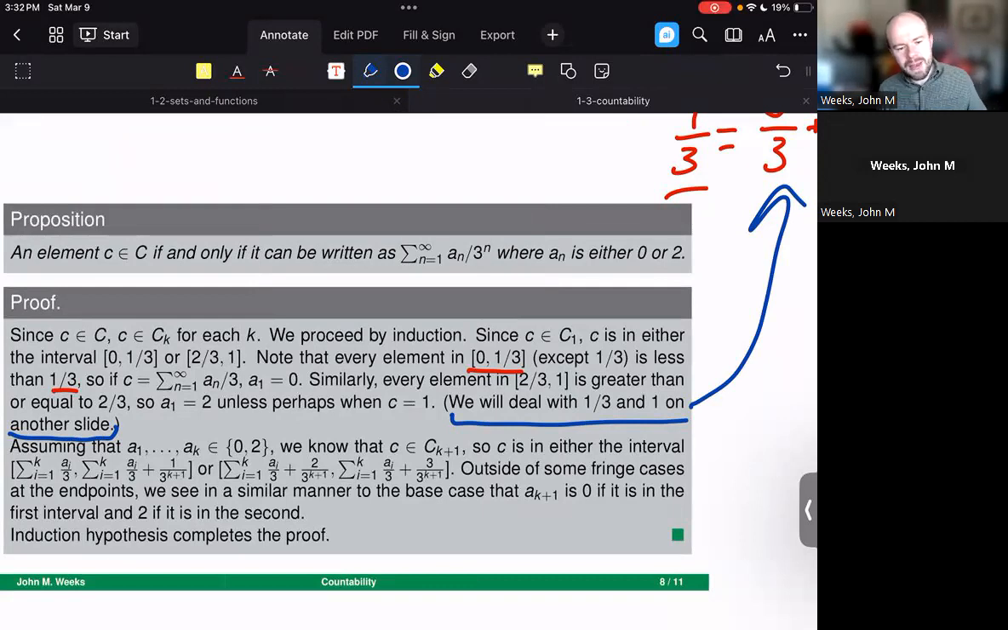So now, assuming that A1 through AK are inside from 0 to 2, we know that C is inside of C sub k plus 1 by our definition of being in the Cantor set, which is that it is inside of the intersection of each of these C sub n's. So C is either in the interval, and we just express what it means to be inside of C sub k plus 1, which means that it's inside either one of the intervals that were left after cutting out the middle third. Well, the way that you would go through and write that is you would have either a sub k plus 1 being 0 or being 2.